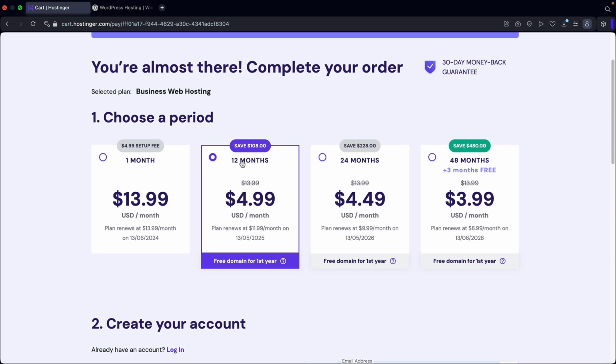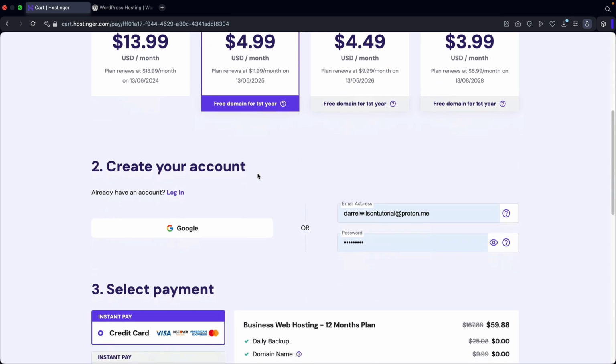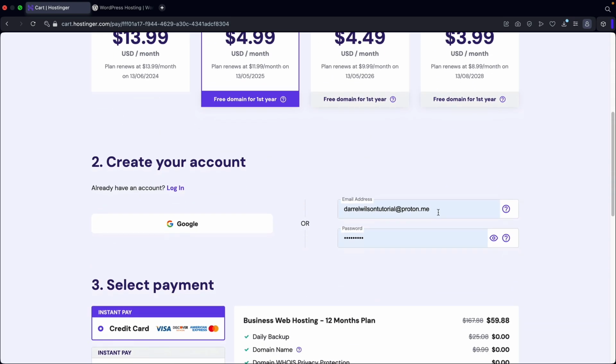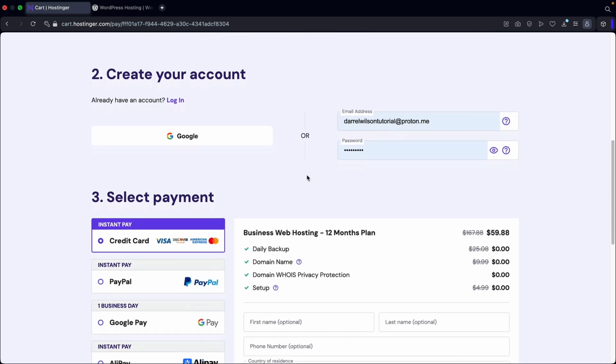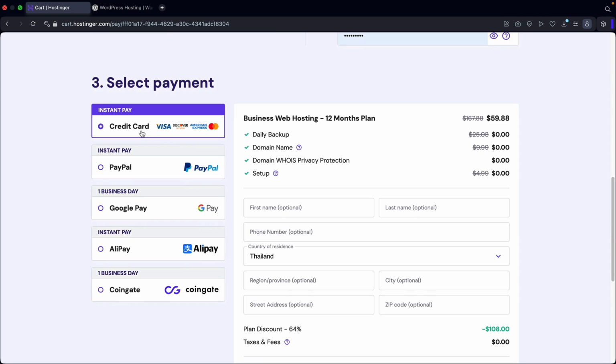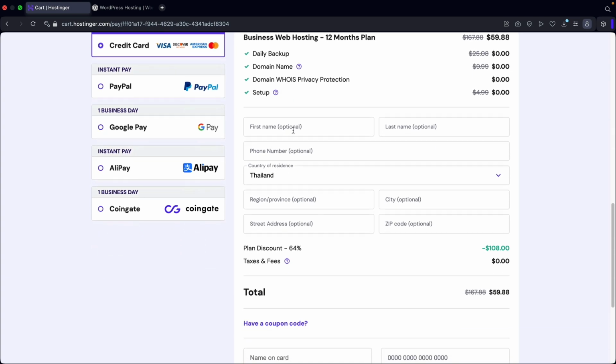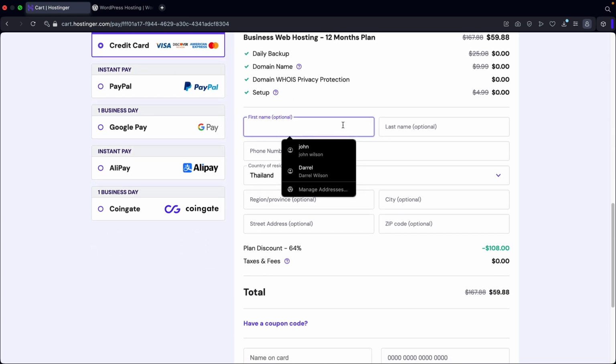So once you guys select 12 months or better, you'll scroll down. Here you'll enter in an email and also a password where you guys will enter credentials to create your new Hostinger accounts. We'll then scroll down right here. You guys can choose to pay with credit card, PayPal, and even cryptocurrency. How about that?